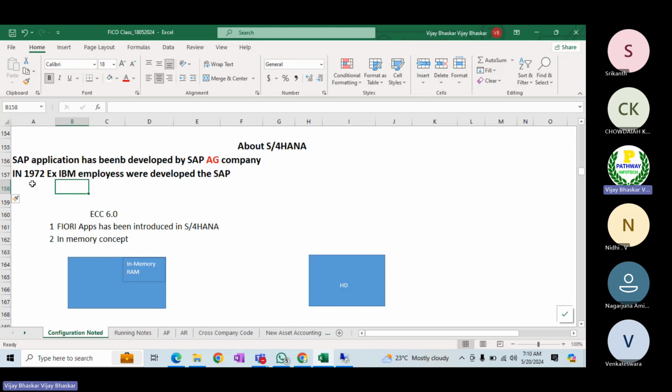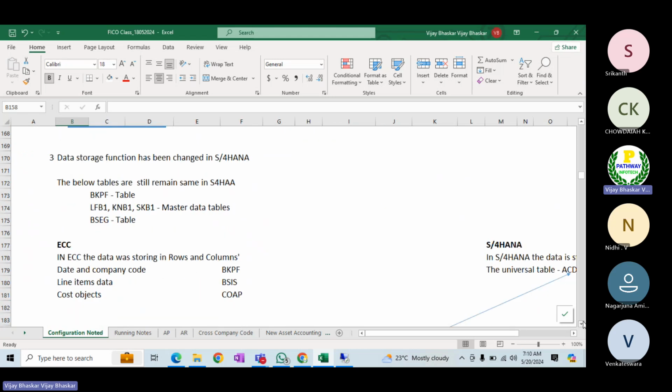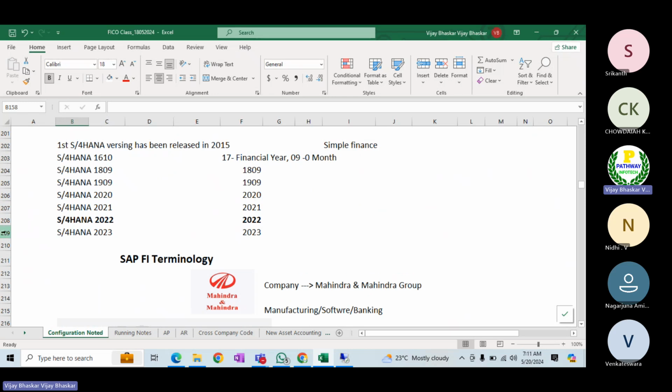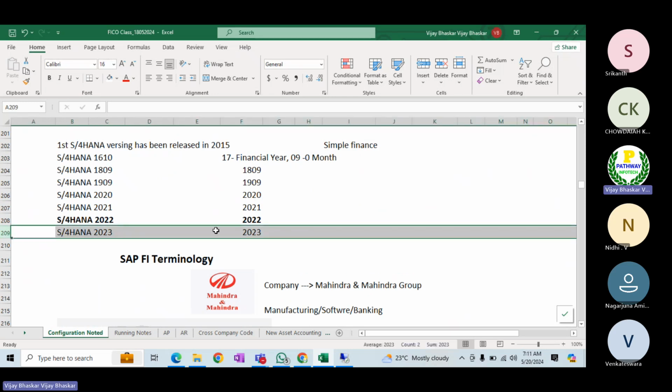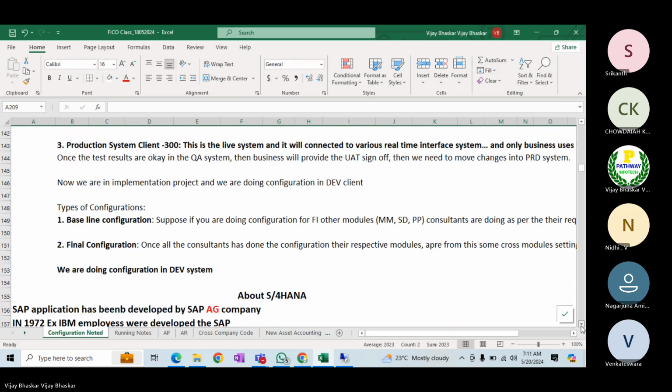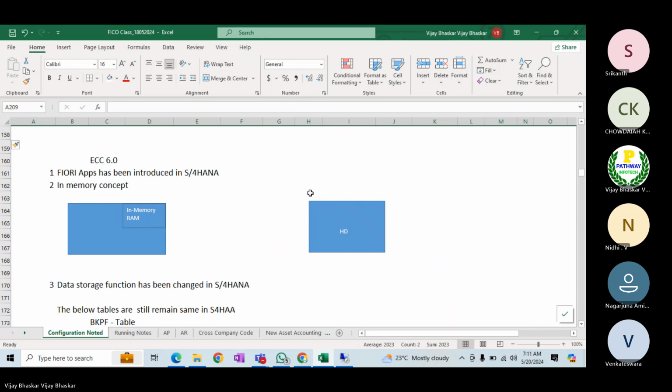Now, today, where are we? From 1972 to today, we are here: S4 HANA 2022, but we'll see that one. So that is the history of SAP. Now come back to the older version.